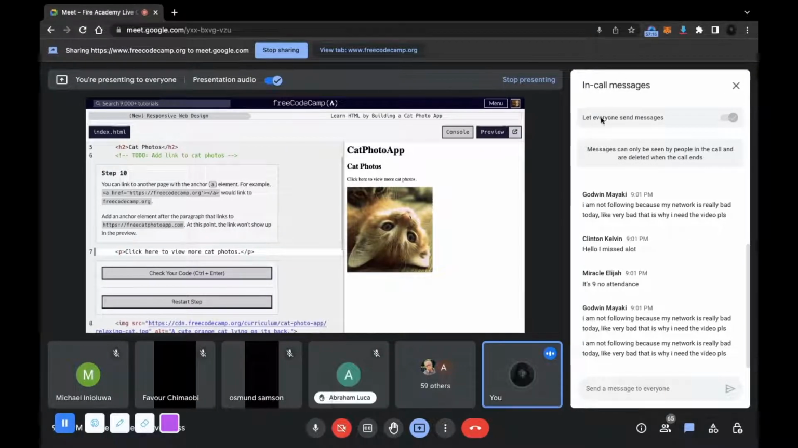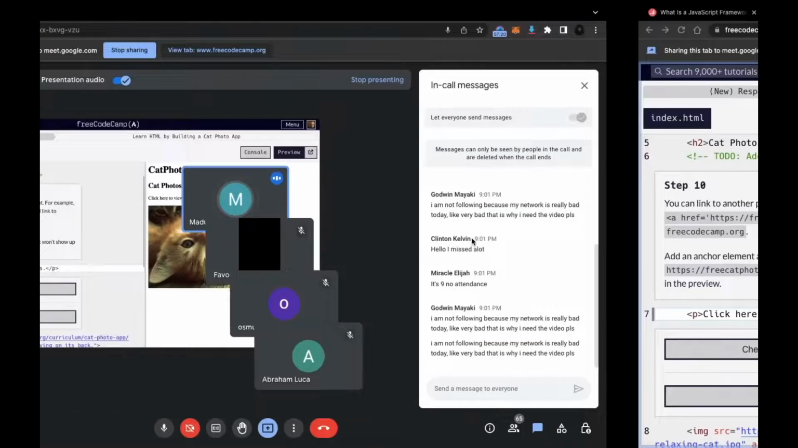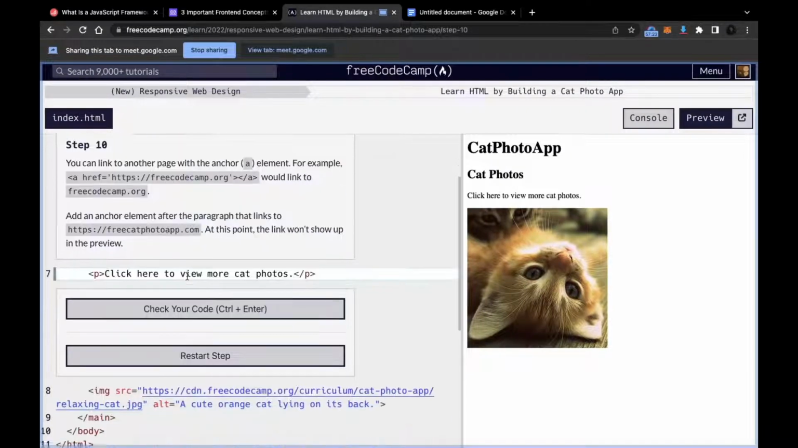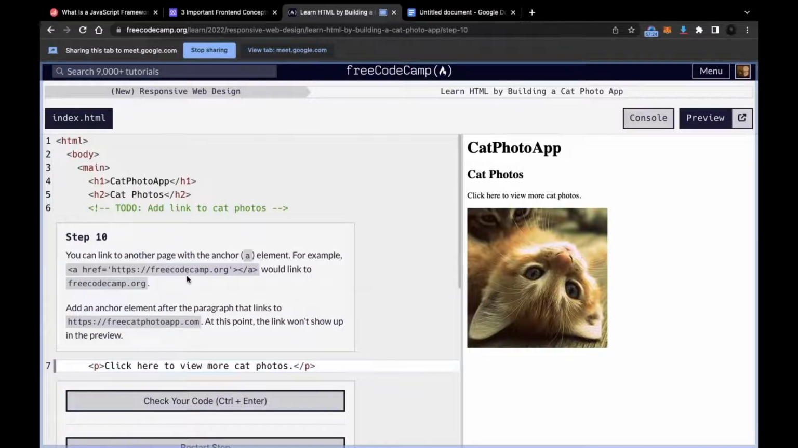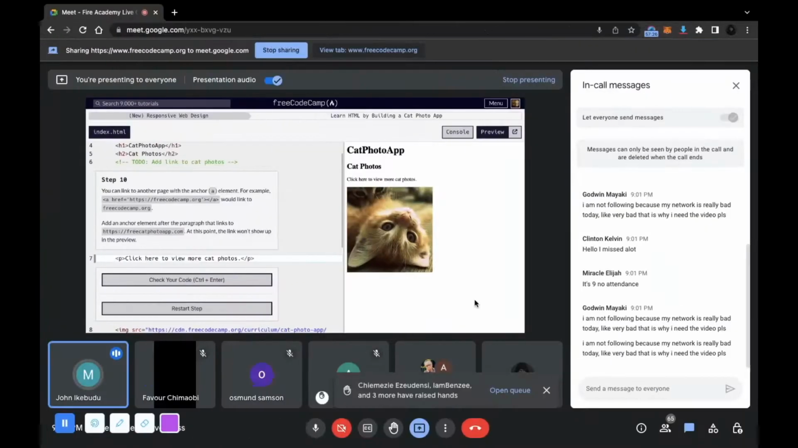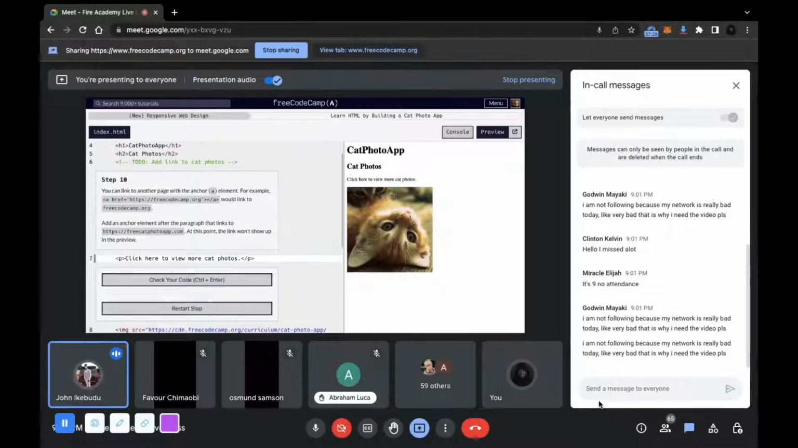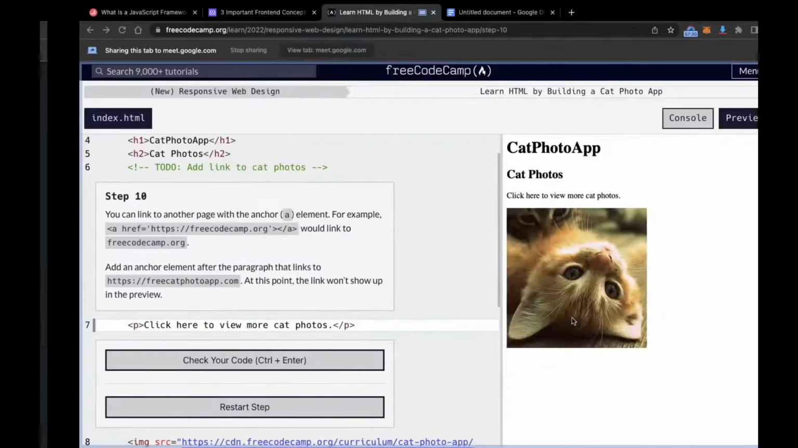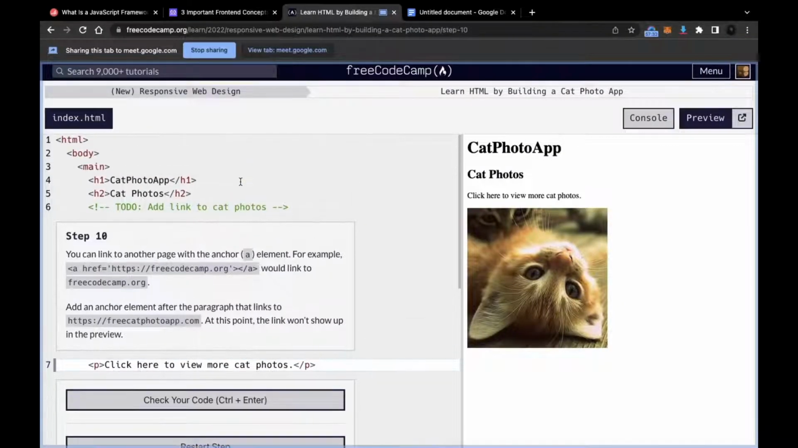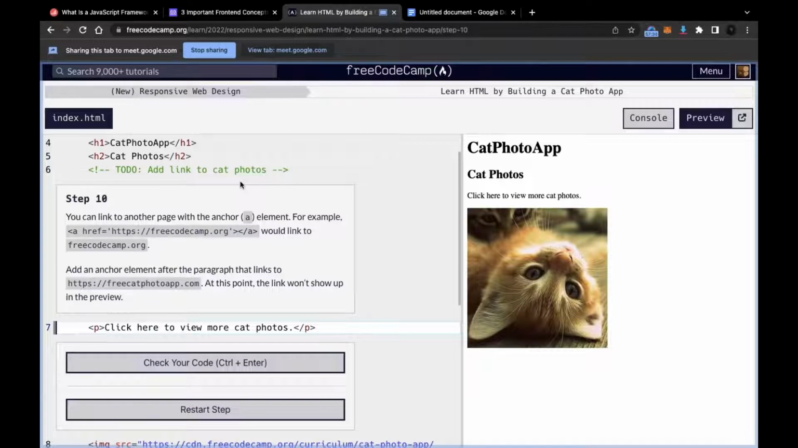I think this is almost there. So now, yeah, we'll have to fill. We now fill the link. So the next tag that they want us to talk about is the anchor tag.